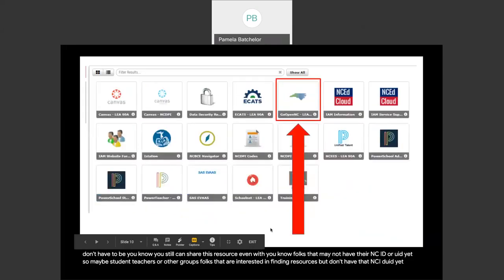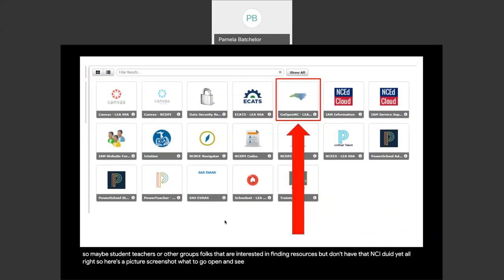All right, so here's a screenshot of what the Go Open and See icon looks like in your NC EdCloud tray. So I do encourage, if you do have NCID and UID, to train yourself to go into Go Open and See from here, because that way you'll already be signed in and that'll take one less step away from the platform. It's kind of our single sign-on.